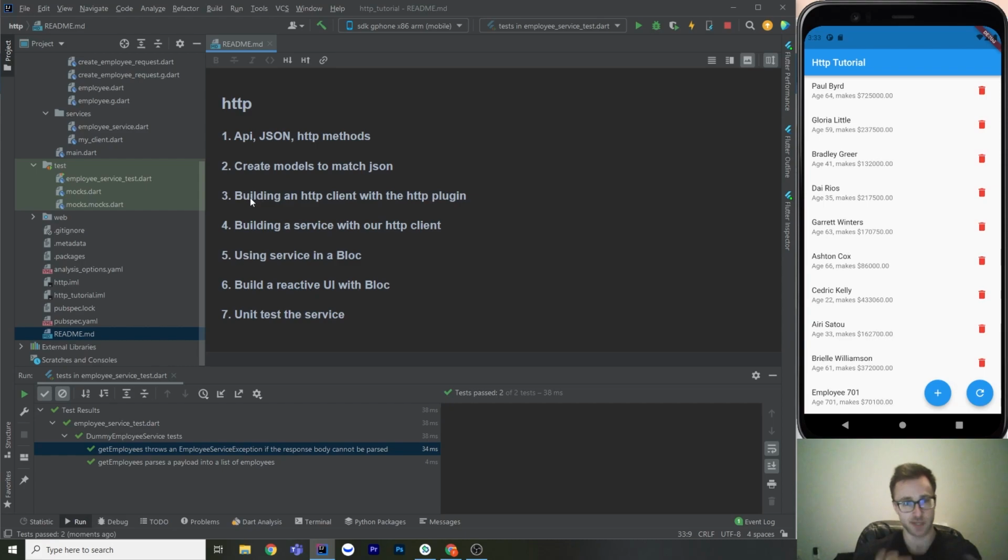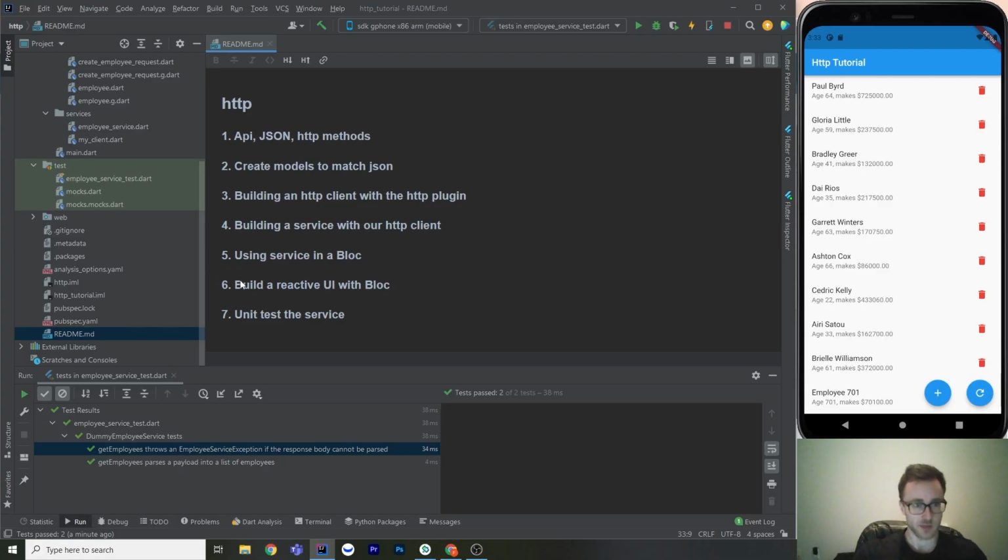And each of those three layers are separated by an interface so that they don't care about how the one that they're depending on is implemented. Then we built the reactive UI with Bloc, and then we unit tested the service.